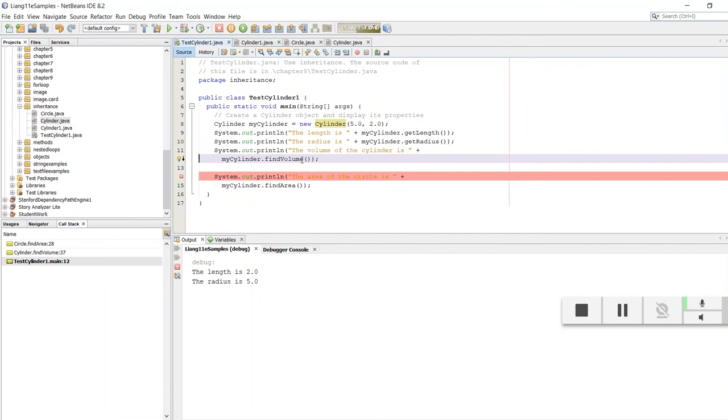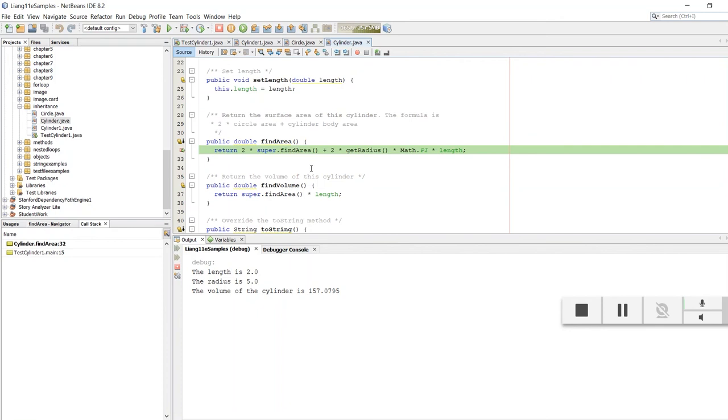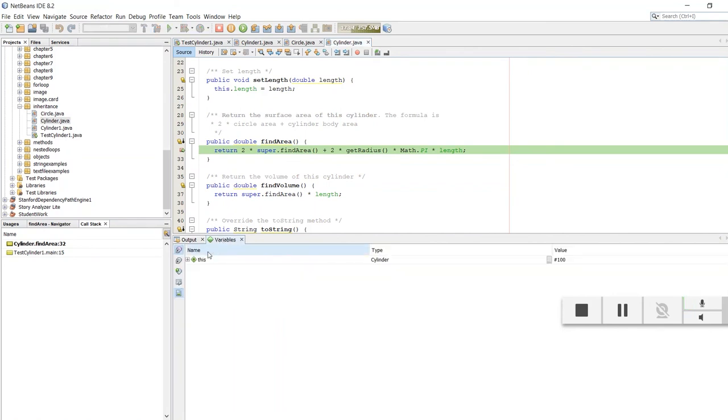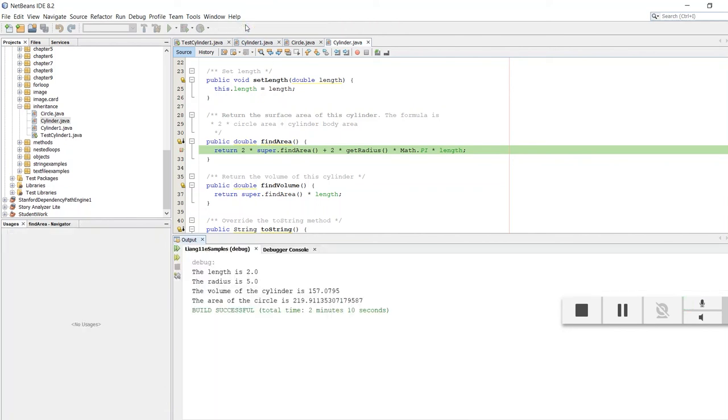So here we are in main, about to call findVolume. We call findVolume, of course, that called findArea. Now we're back down to main again. We're about to call findArea, but now we're going to call the Cylinder version's findArea. And there it is. And that findArea is in turn, and if we look at variables here, here's our this pointer, going to call the superclass's version of findArea.